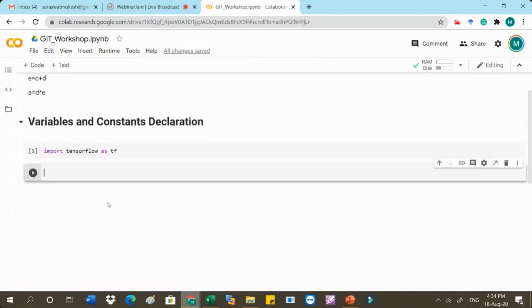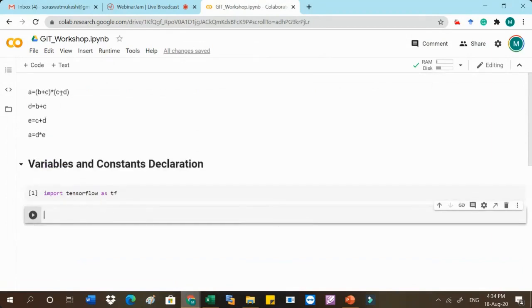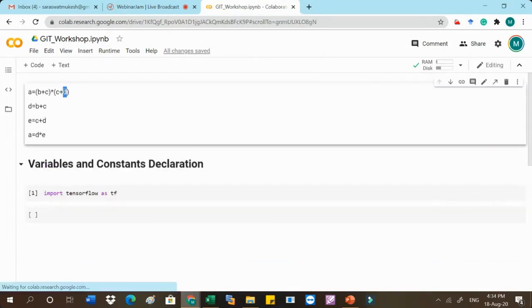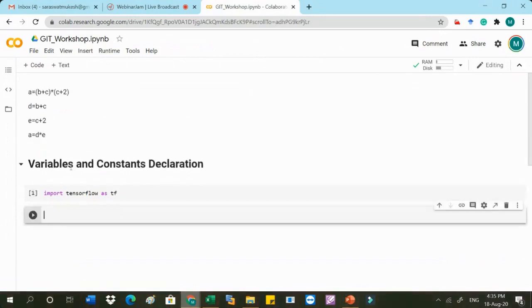Then we can declare the variables. So how to declare the variables and constants? First I have not taken any constant over here, so I just take a constant. We just take here a 2. So this will be b plus c, this will be c plus 2, and then d into e. Now first we declare a constant.